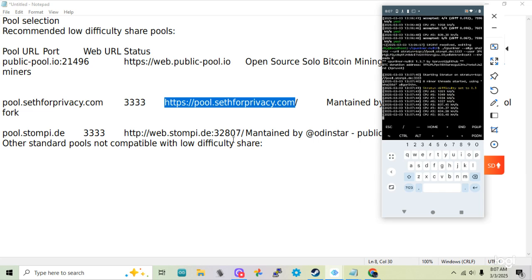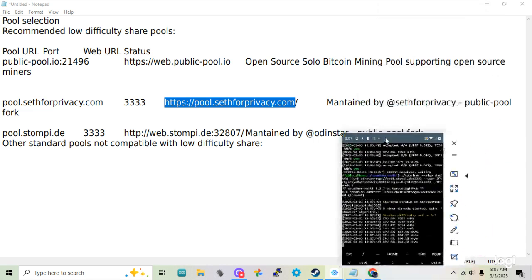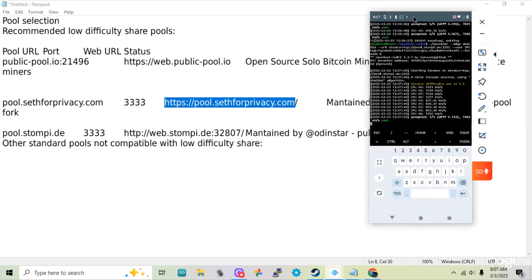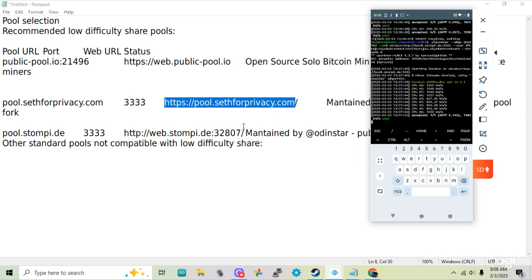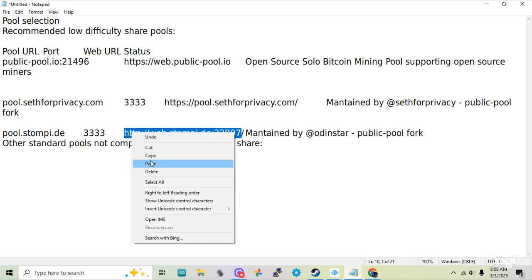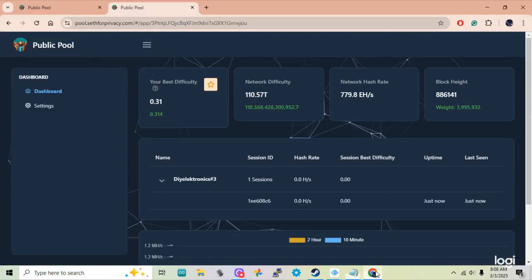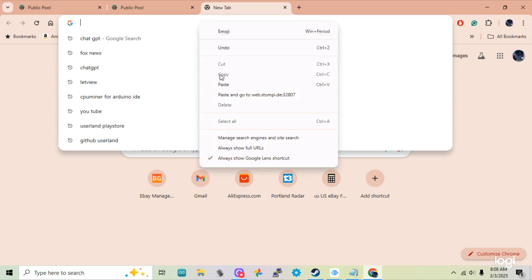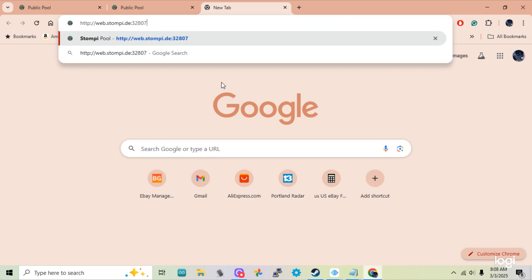So now we go to a different website. Let's see, where is it? Maintained by something, something. I must just go over here. I'm going to copy this, http web.stompy. I'm going to say copy. I'm going to go out on the web. And that was Seth. Enter.